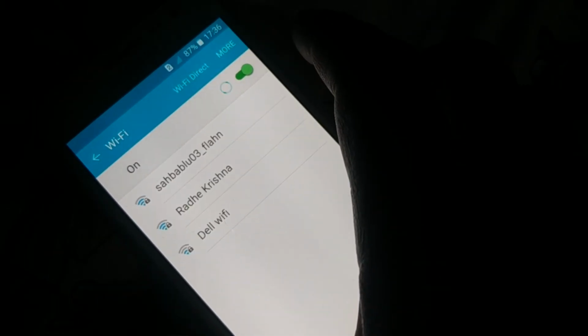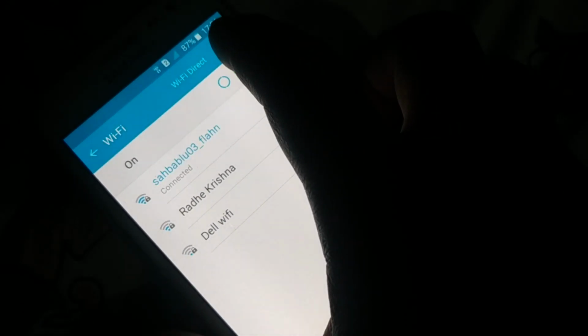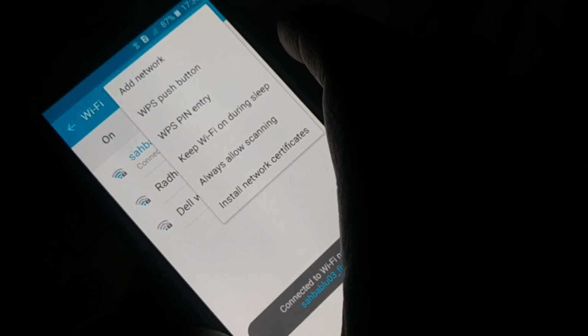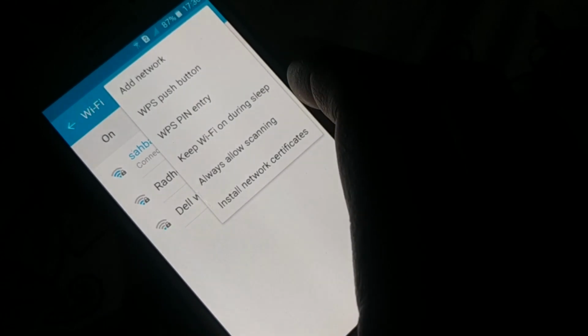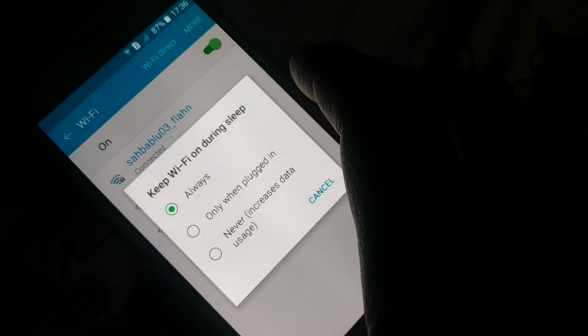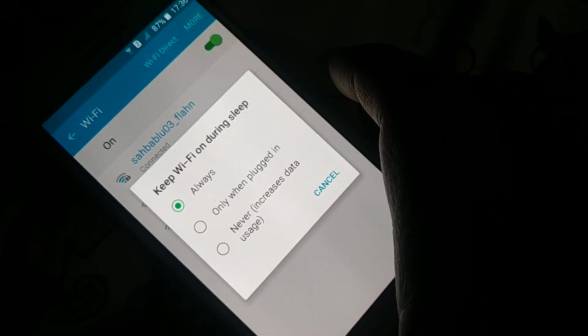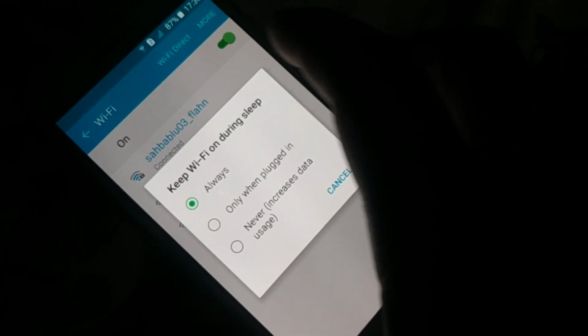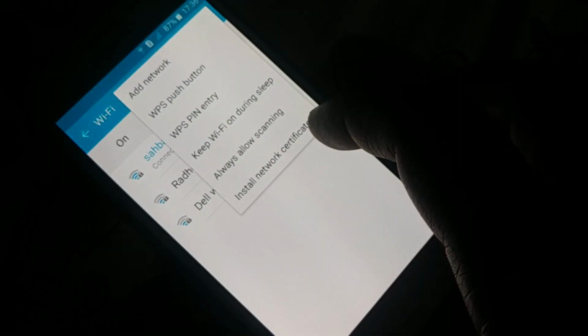Sorry guys, don't turn it off. Click on more at the top and you can see here it is: Keep Wi-Fi on during sleep. Click on that. Sometimes you're going to see the advanced option or some other option. Check, because a different phone has a different arrangement. So check somewhere. Over here you might find something like more, whatever.